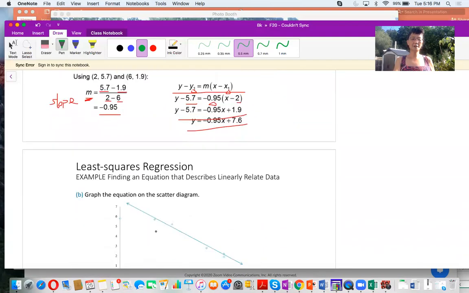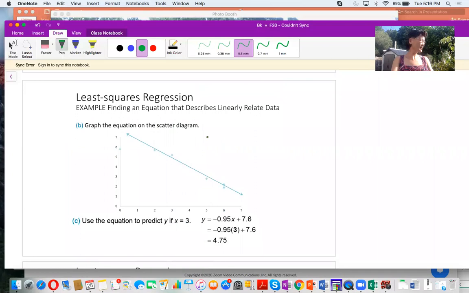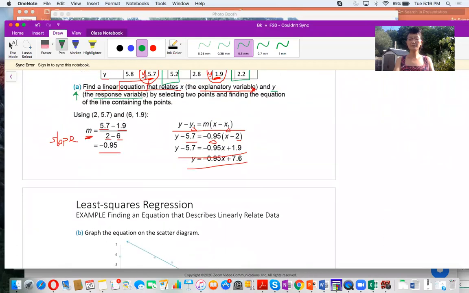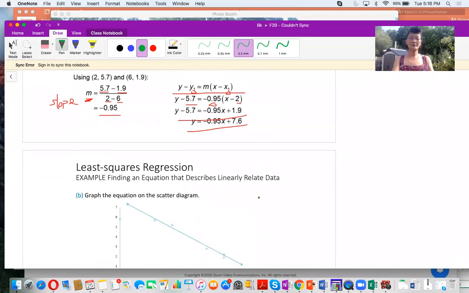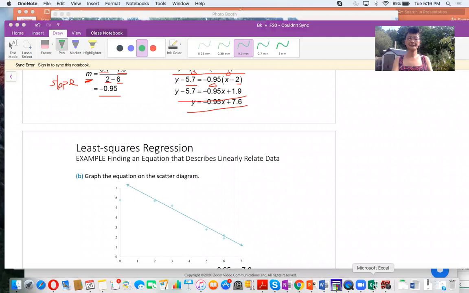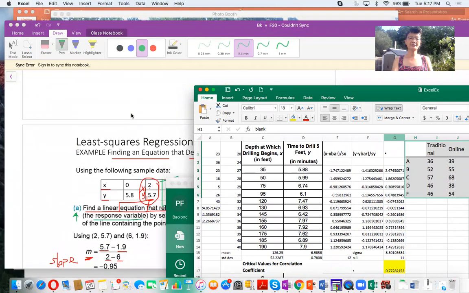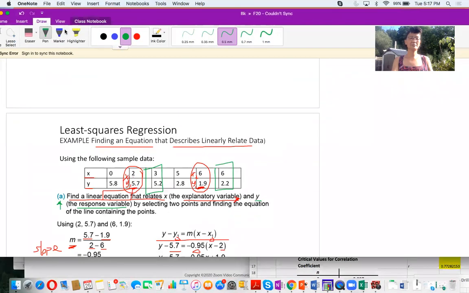And question 2, graph the equation on the scatter diagram. Graph the equation. You can use paper and pen to graph the equation. Here, I'm going to use Excel. So where is the data set? Okay, this is the data set. I'm going to erase my annotation so that you have clean data. Okay, this is the data set.